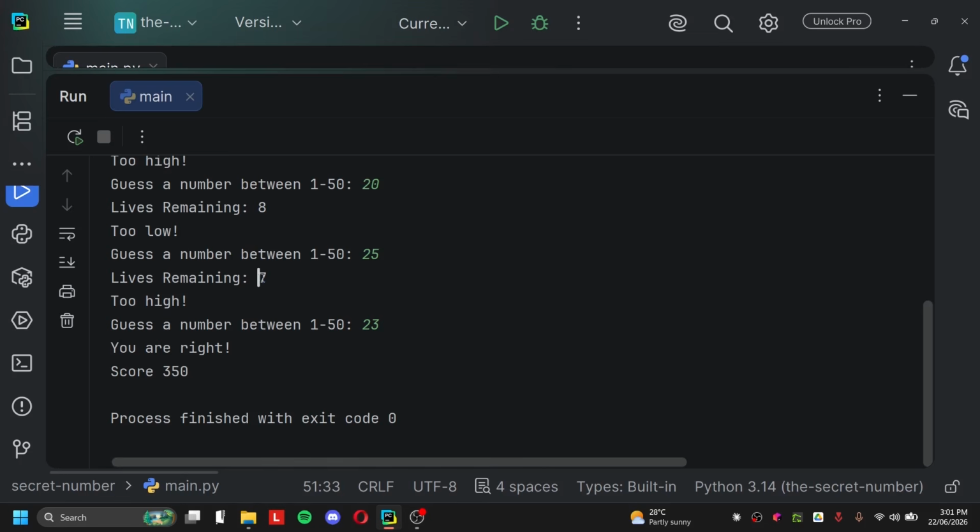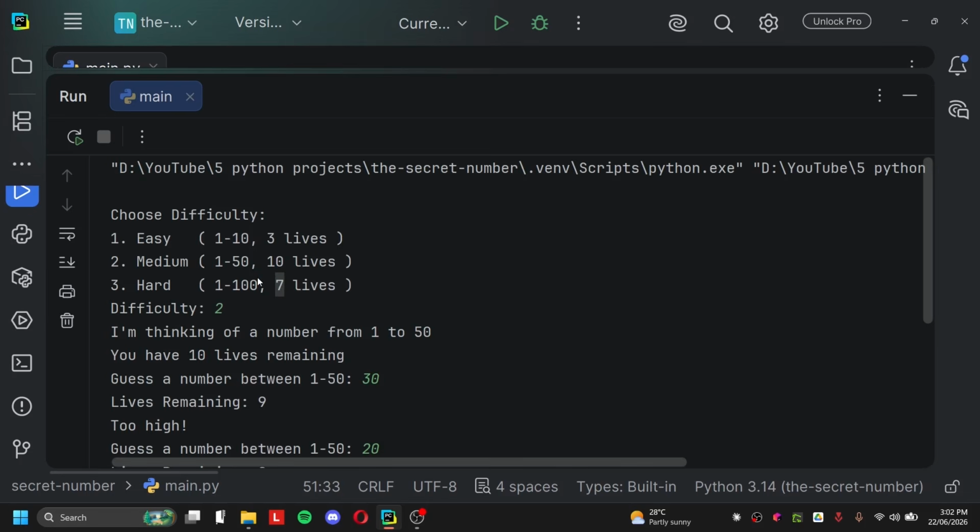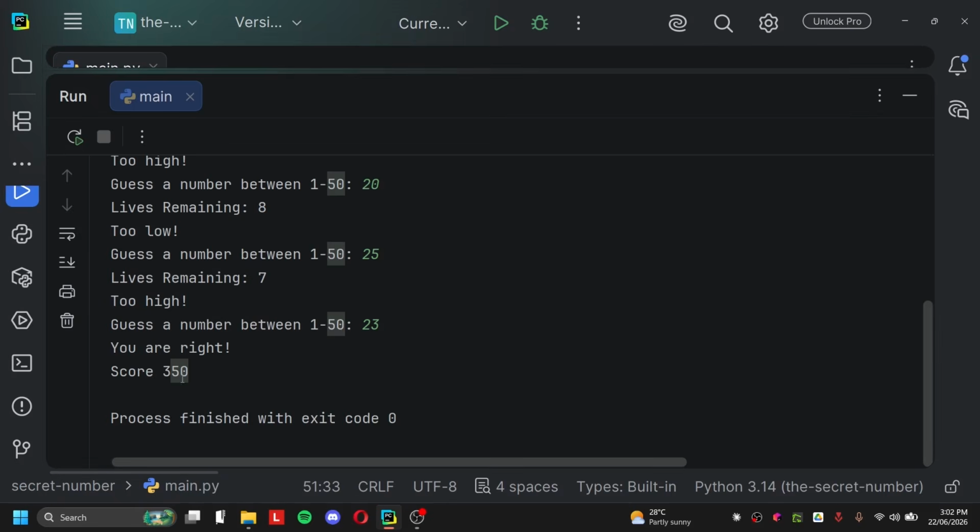Now at this point, I had 7 lives remaining, and the difficulty was medium. So I had a 1 out of 50 chance of getting it. So 7 times 50, I got a score of 350. Now, if I guess quicker, I'm going to get more score. If I guess later, I'll get less score.